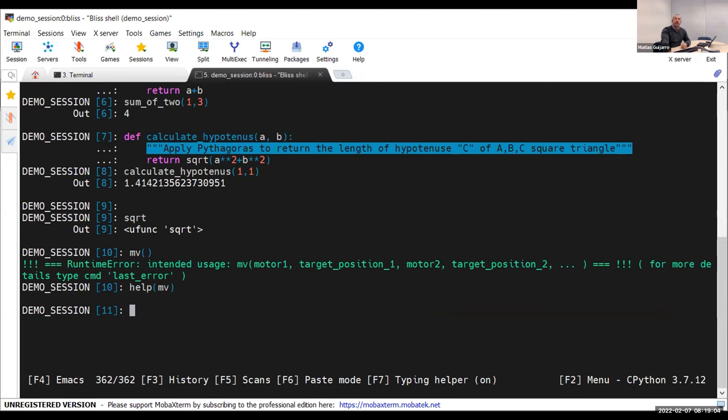So this is help. Something you may have noticed, I wrote MV, and when I pressed enter, it automatically put the parentheses. In fact, we have something called the typing helper. By default, the typing helper is on. The typing helper allows you to write commands just like we were writing them in spec, for those who know spec, without putting parentheses or commas or whatever. It's converting this into valid Python, and visually you can see the difference, because in Python you always have to put the parentheses and the comma.